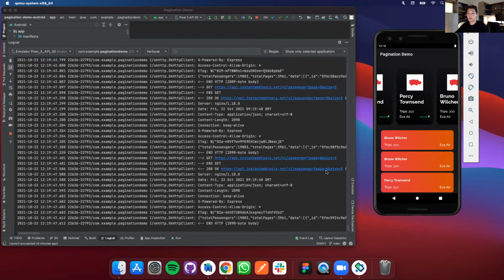Okay, so our paging library works correctly. And after you implement it, and if you want to check just like me, you can just look at the logcat. It's a very simple solution. And I'm actually very convinced about our application right now.